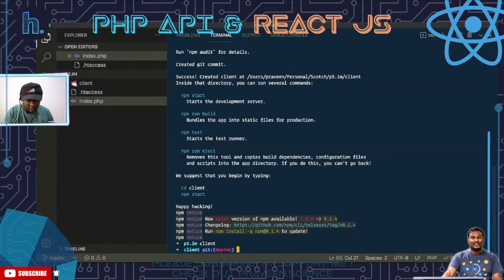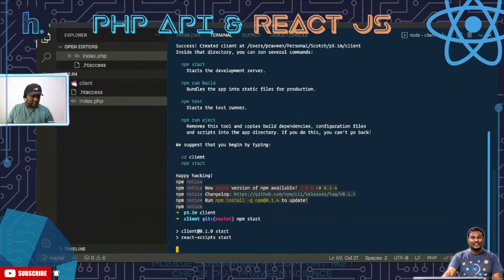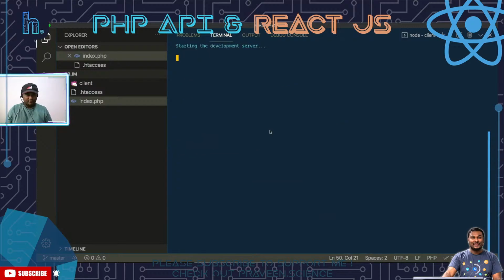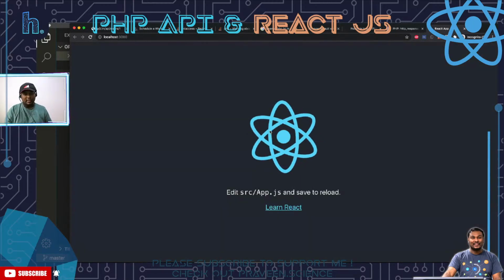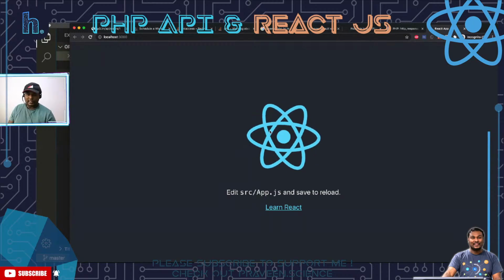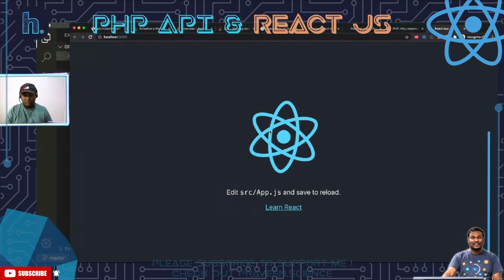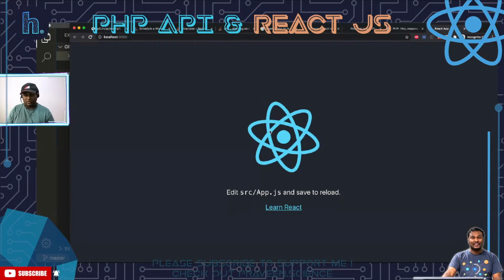Let's try doing npm start. Before that, I wanted to make sure I am in the correct directory. And then let's start the React application. Boom. So this is how you will be starting a React application. All you need to do is it automatically gets connected with your React app and it starts running on its own. So this is actually a good way to go.